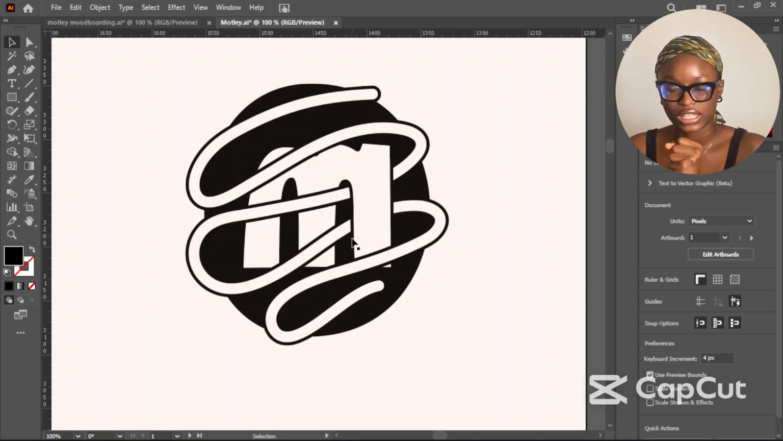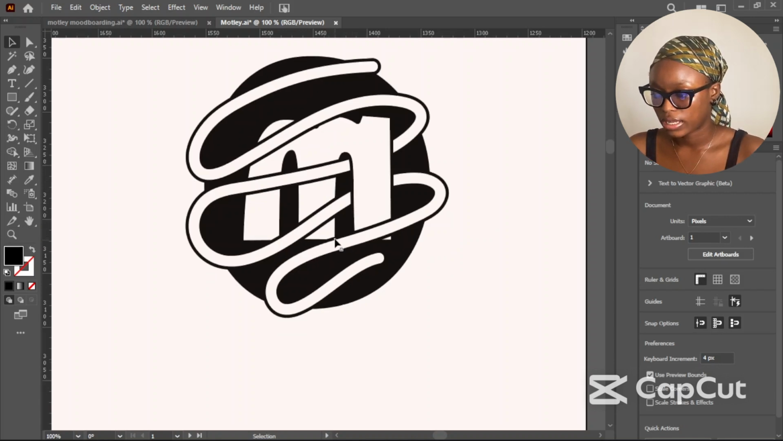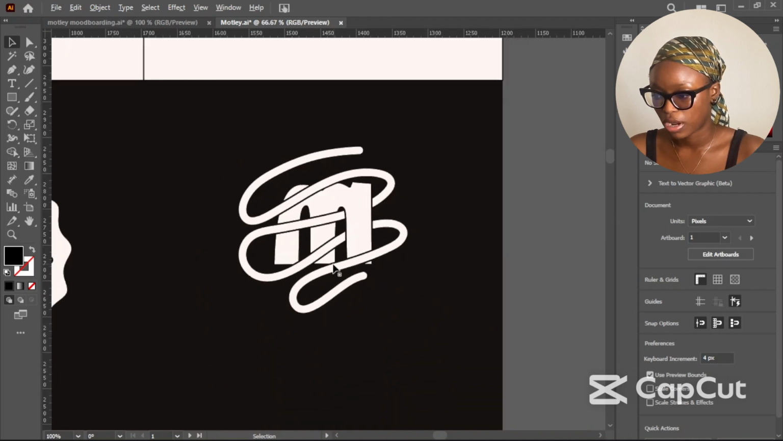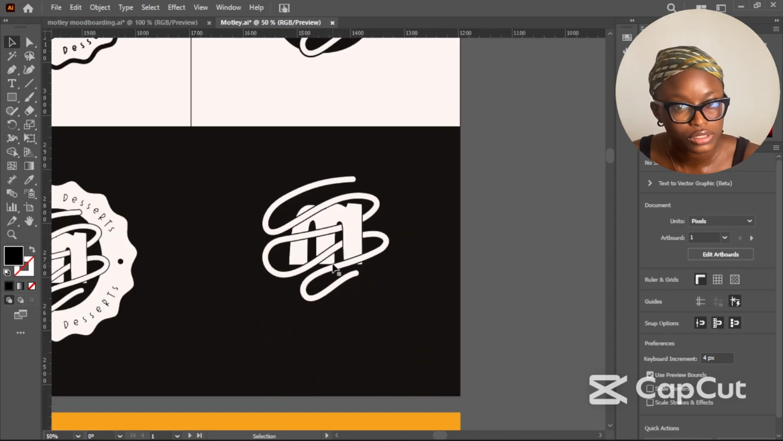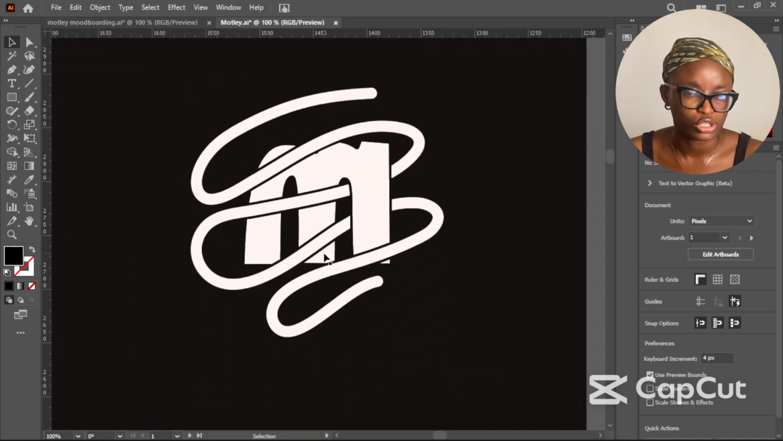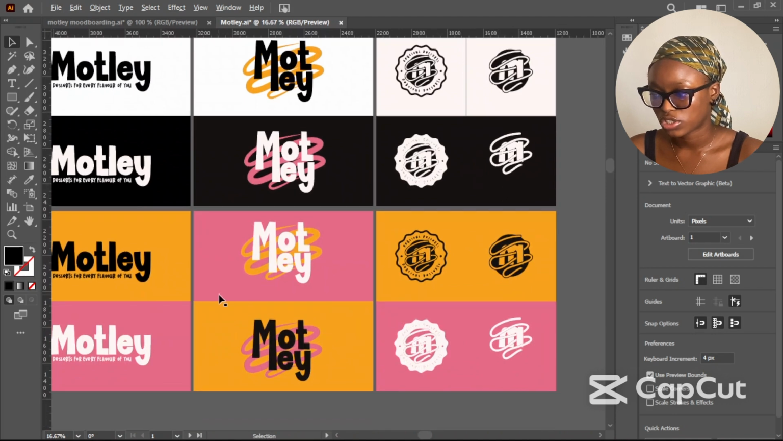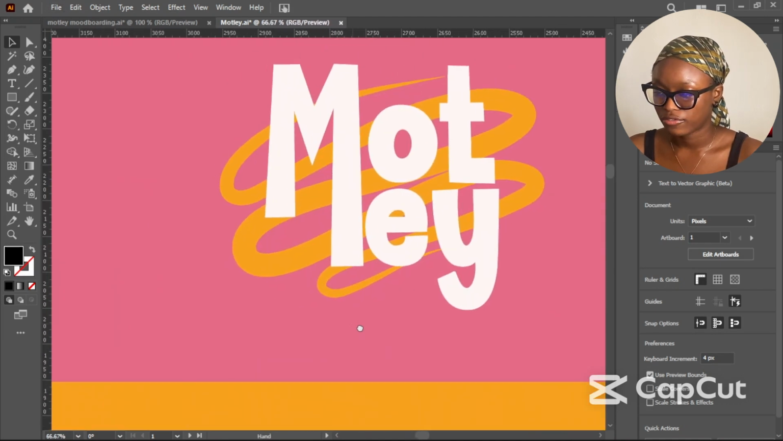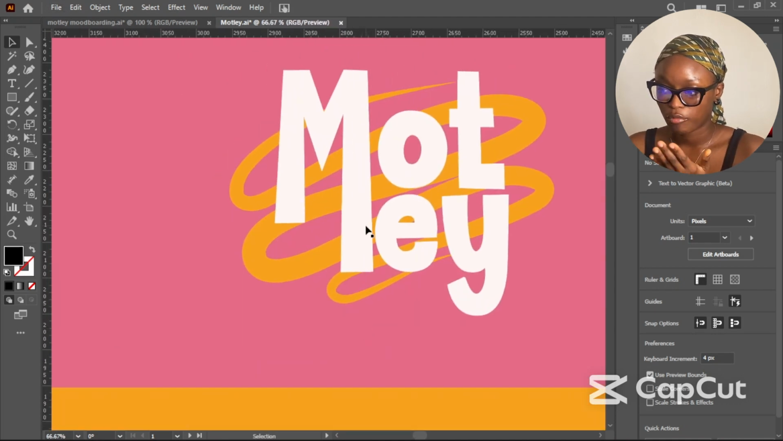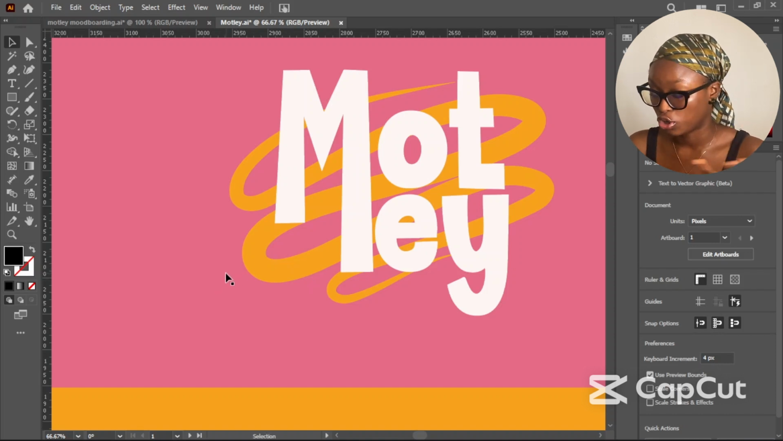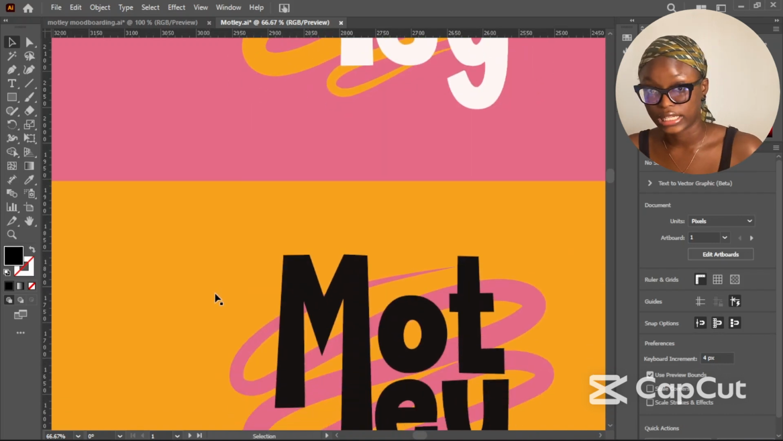I really like the contrast at the back. So this is the brand mark, and then this is the inverted version of the brand mark. Isn't it just so cute? Isn't the swirl and the M just so cute? So this is the full brand identity for Motley. Look at it in contrast with the colors. So I said we have the contrast of white, or Motley's white chocolate, Motley's yellow and pink. I like the idea of having the swirl in pink, the swirl in yellow, and I just like the contrast.